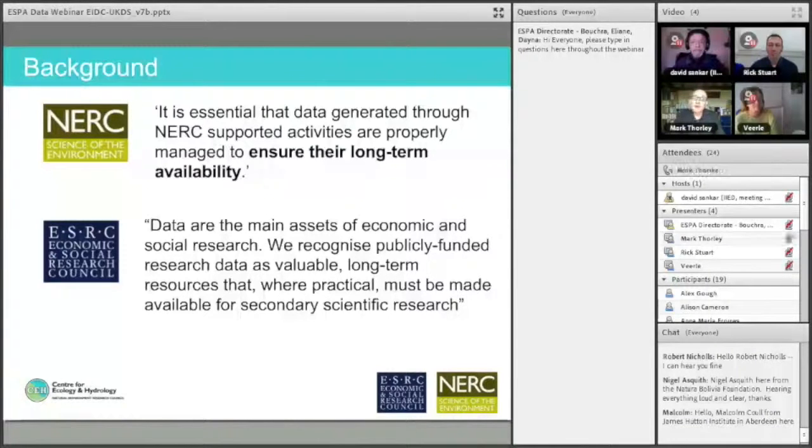Both our research councils have high-level statements on the value of data. NERC considers that any data generated through NERC supported activities need to be properly managed to ensure their long-term availability to support data sharing and reuse by others. ESRC considers that data are the main assets of the research it funds, and recognises these data as valuable long-term resources that need to be managed and made available for reuse in the long term.